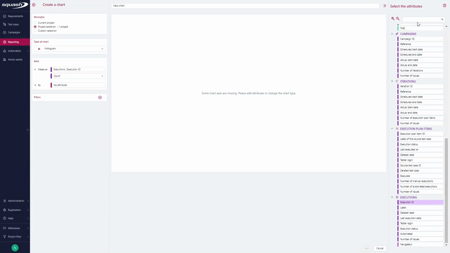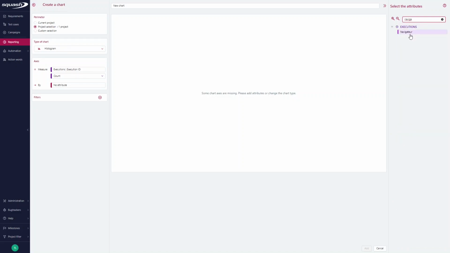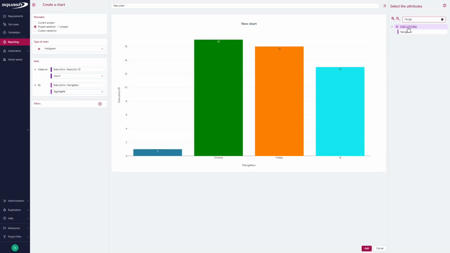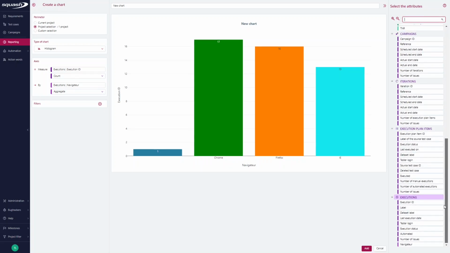So I type browser here. In this case, my custom field is in French, so I type navigator and I drag and drop it here. There is also a small thing I wanted to tell you, which is that custom fields appear in the list here with a slightly different color, as the purple is very dark here. It's for Squash classic fields, and custom fields are a little bit lighter.